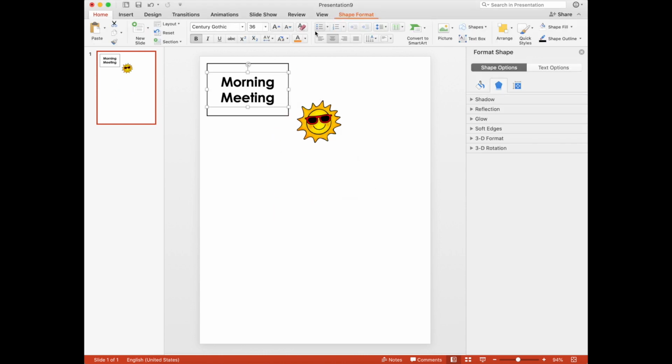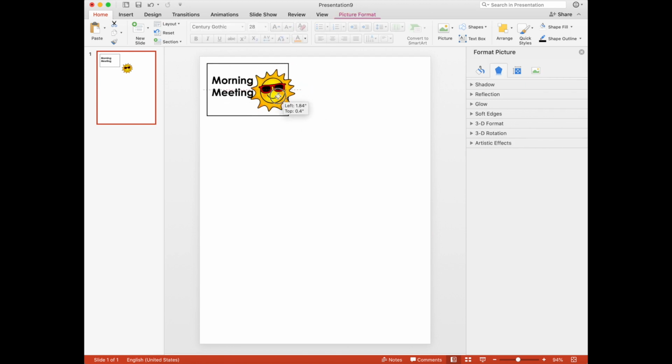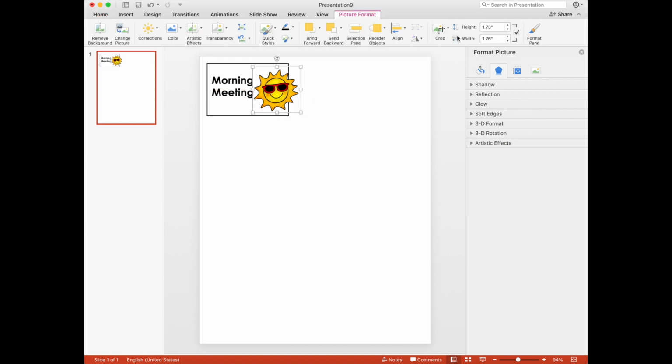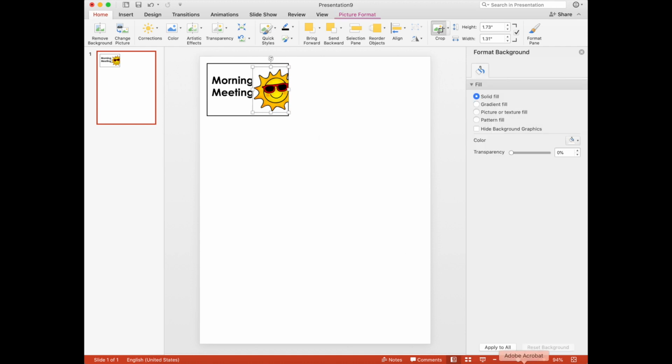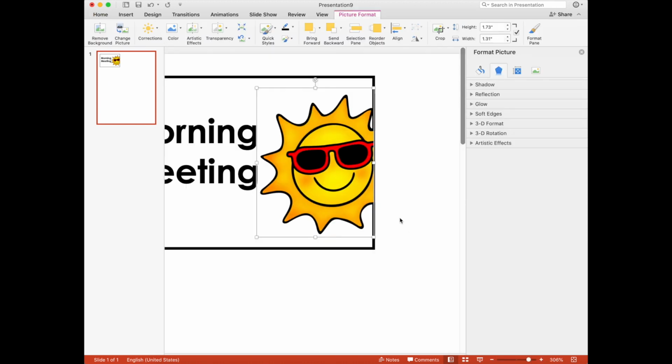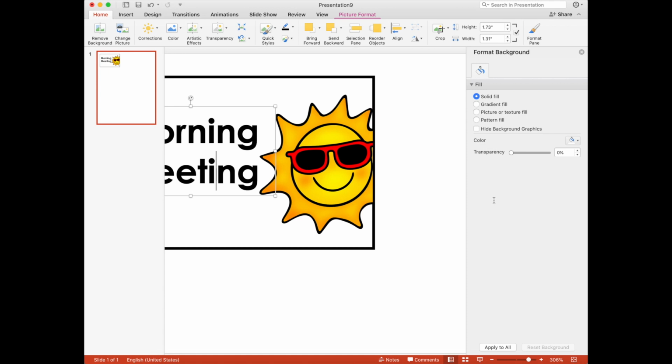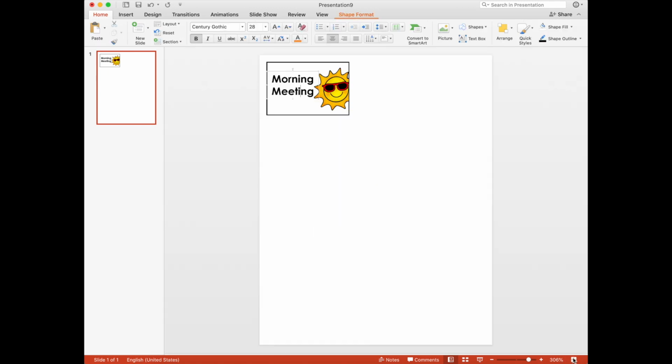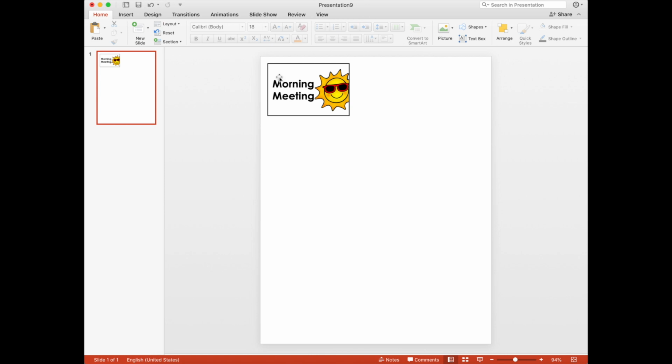You're going to throw your sun in here. Now you can play around with different sizing if you wanted to, move this over and make this sun pop in, and do all sorts of different things with it. However you want it to look, it's up to you. You get to design it. So certainly play around with it and do all of the different things that you want to do with it. So that's what my morning meeting is going to look like.